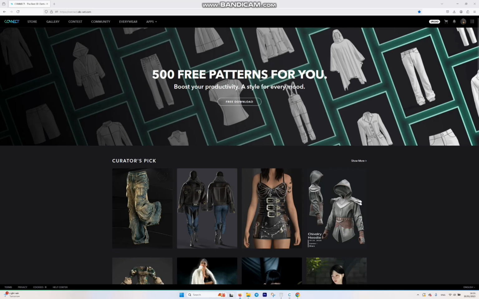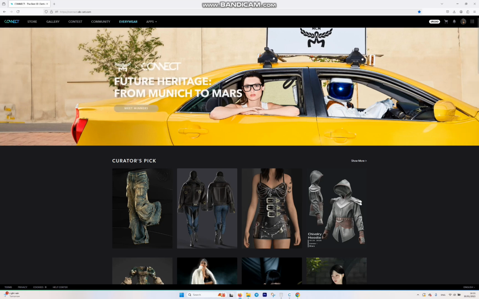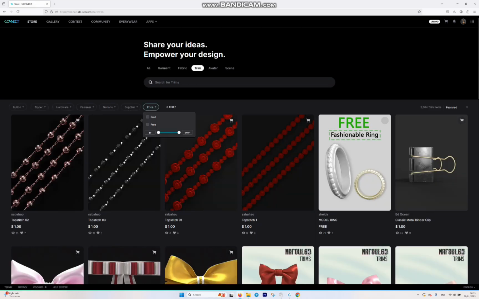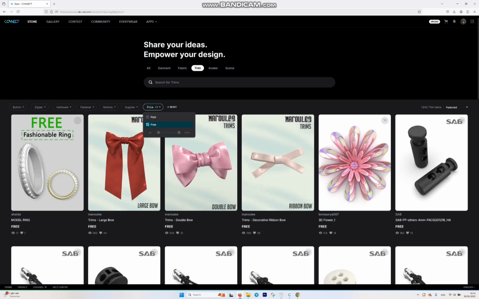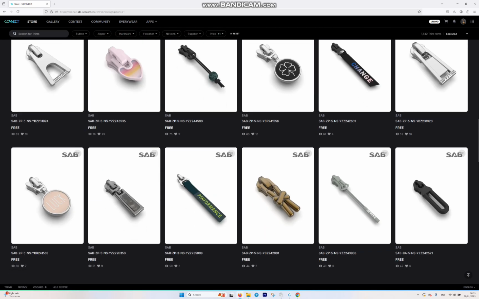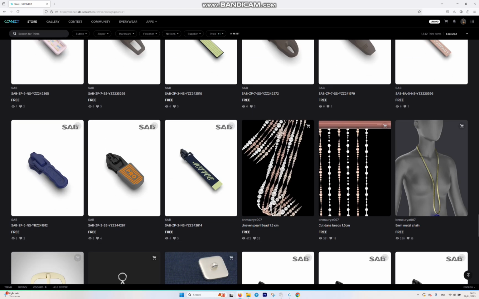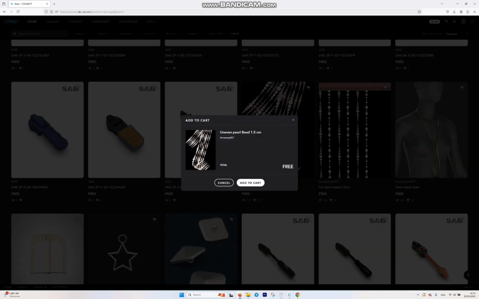And now I'm going back over to Closet Connect in the store. We can search for free. Now set the price to free. Right here in the free, we should look for top stitch, like this one. And then you will add it to your cart and download it.